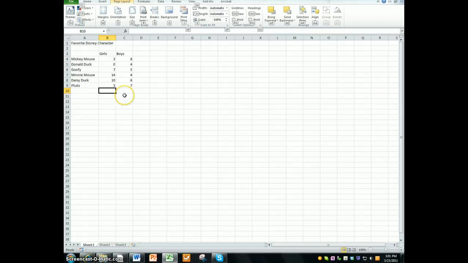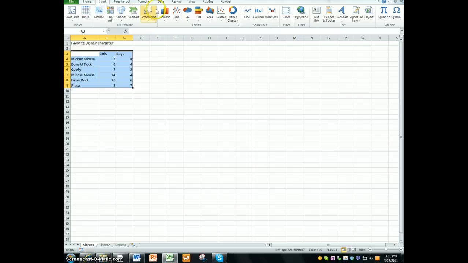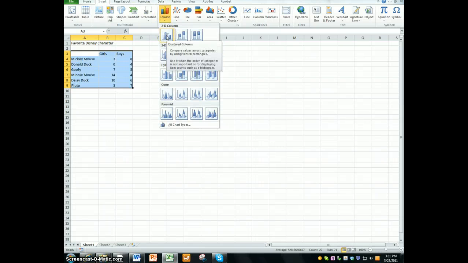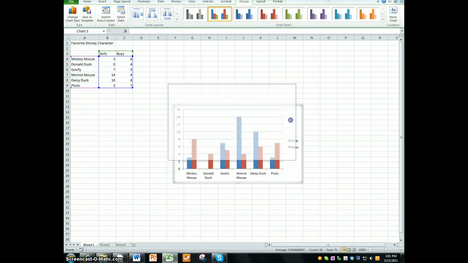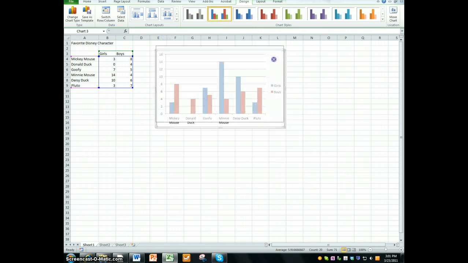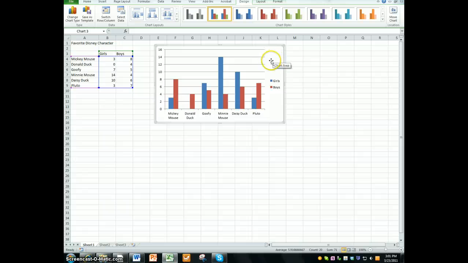To make the graph, it's very simple. I'm going to select all of my data from the blank space next to girls and boys all the way down to the 7 for Pluto. I'm going to go to Insert and then choose a column graph. I'm going to choose the very first column graph here, and this is the main type of graph that you want to use. And the only thing your handout says is to make sure your graph includes a label.